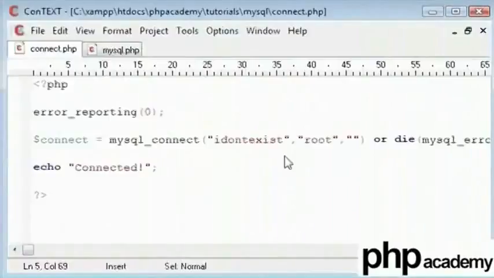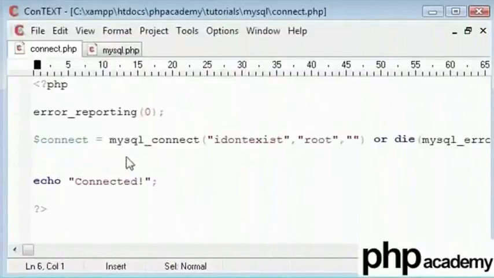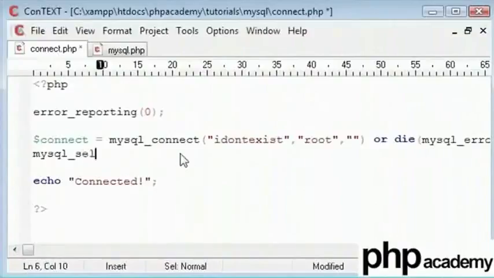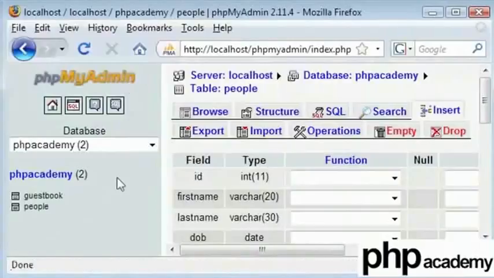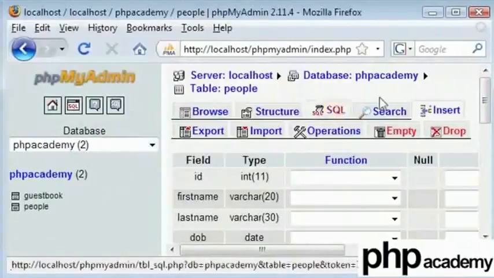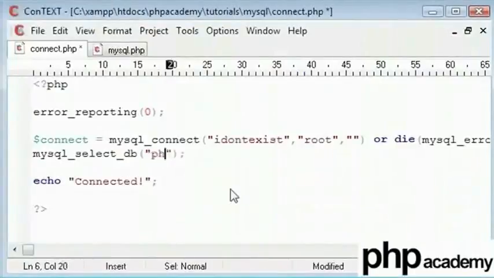Okay. Presuming that we have connected successfully using this function, and if not, then we have given out this error message, the next thing to do is to select our database. To do this, we use the mysql_select_db function. This takes exactly one parameter, and that's the name of your database. So we click on PHP My Admin again. We can see that our database name is PHP Academy. So if I just type PHP Academy, this should work.